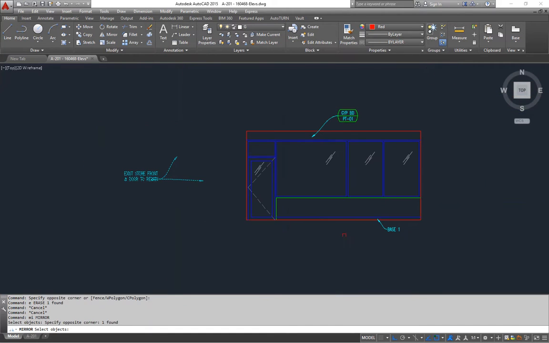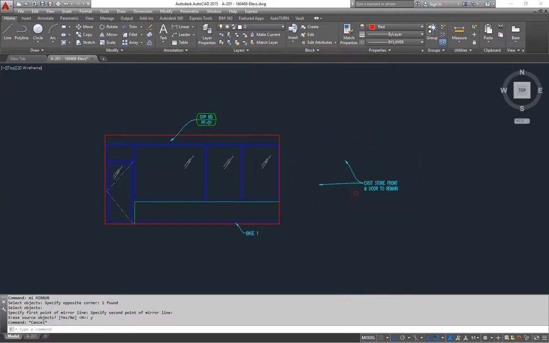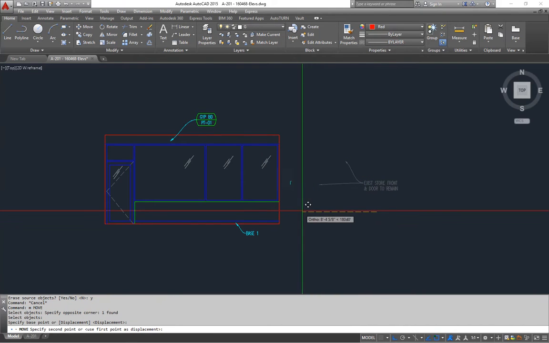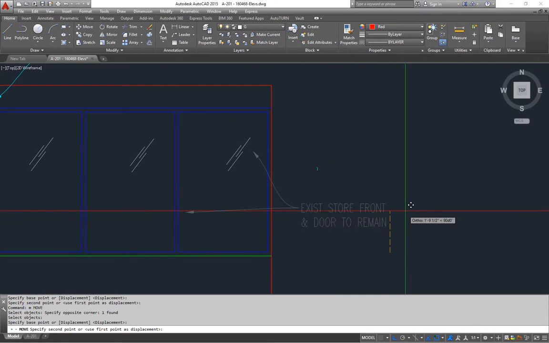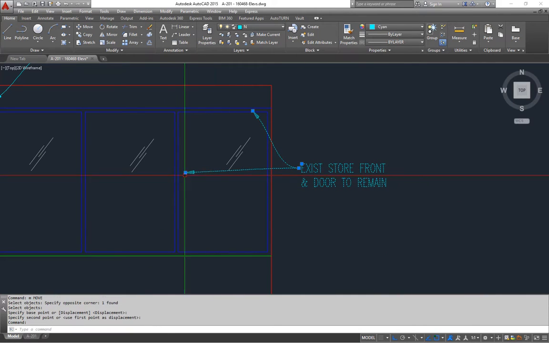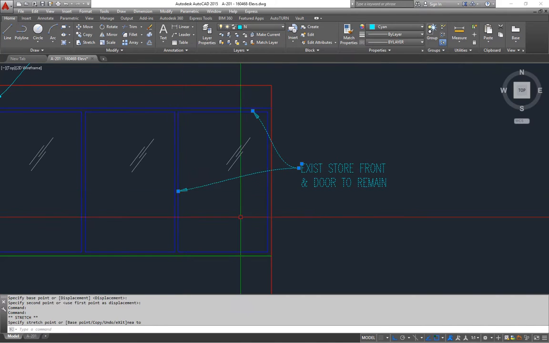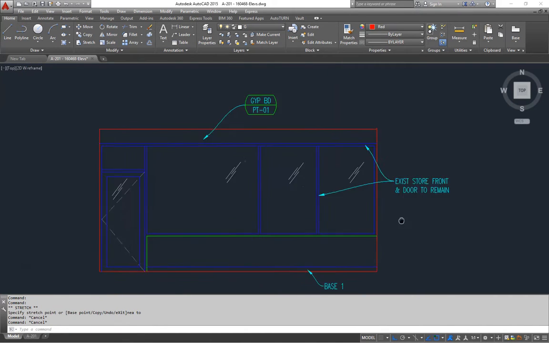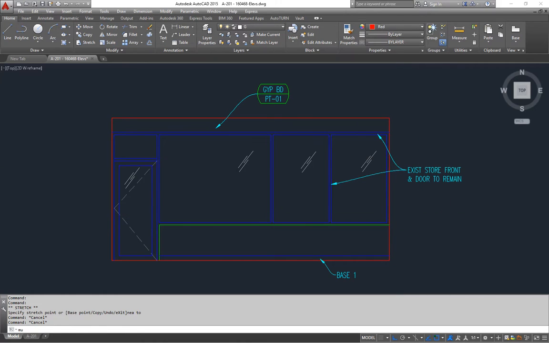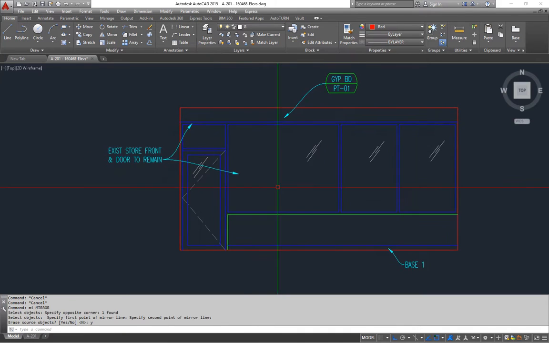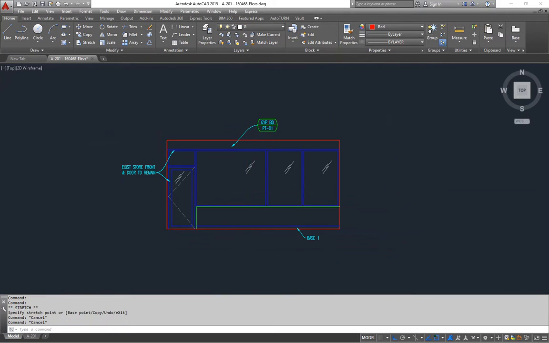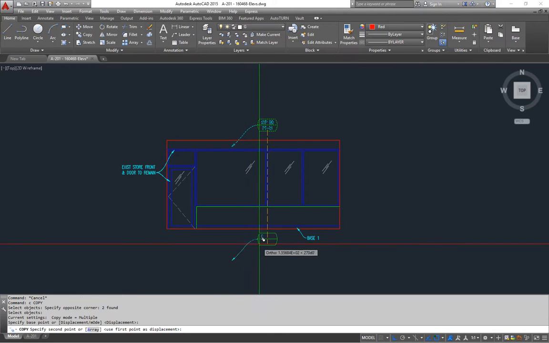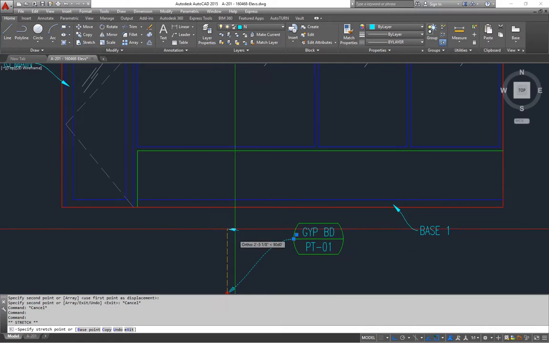I'm going to mirror this note to the other side, and that is still going to be existing storefront. It's not really pointing to my door anymore. You know what? Because it says "and door," let's go ahead and keep it on the other side. That way we can point to the storefront and the door. And then we're going to want one of these down below, since we also have gyp down there.